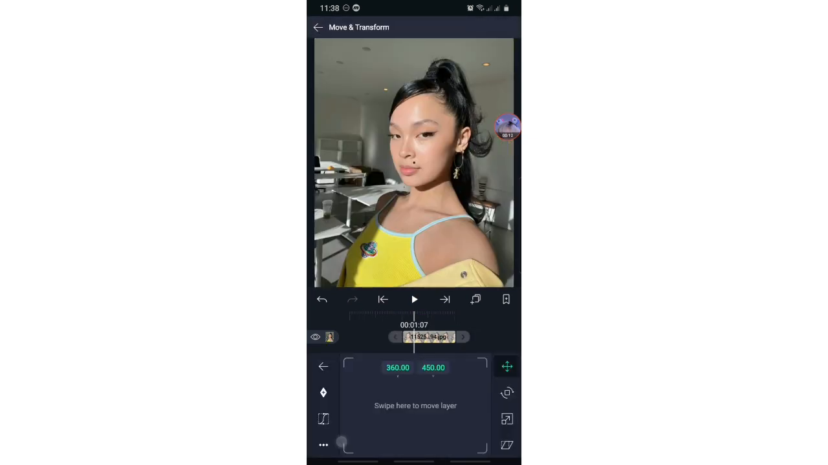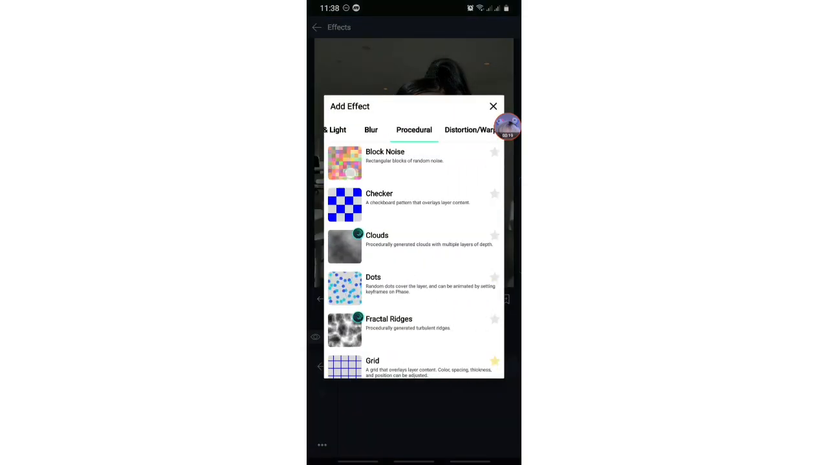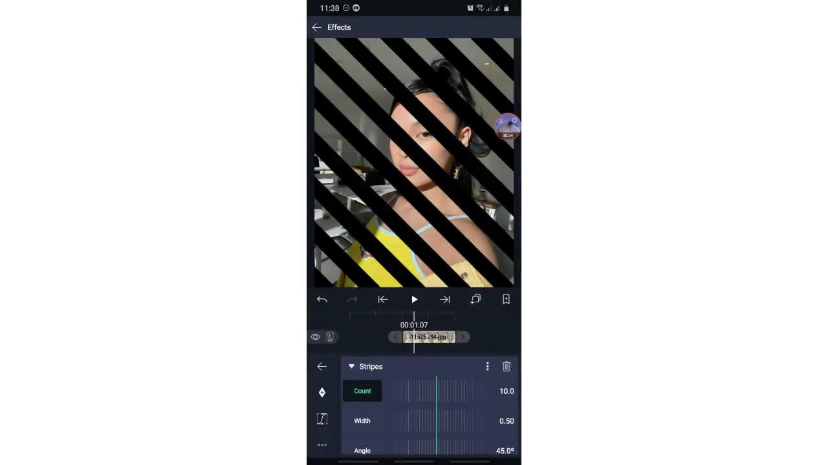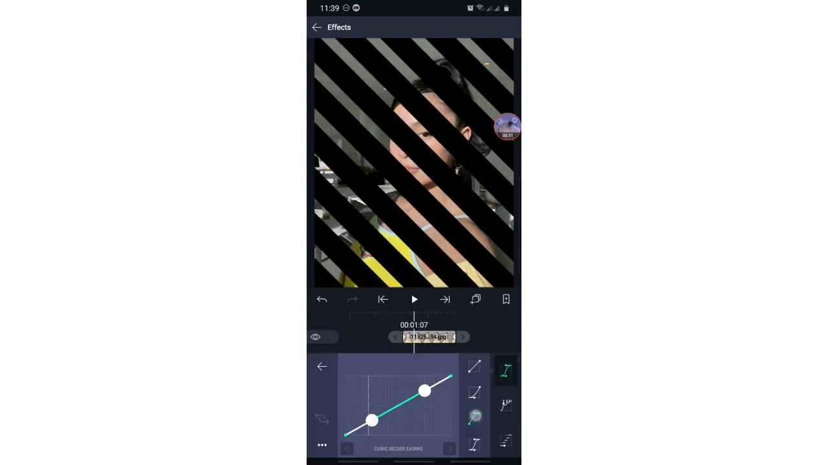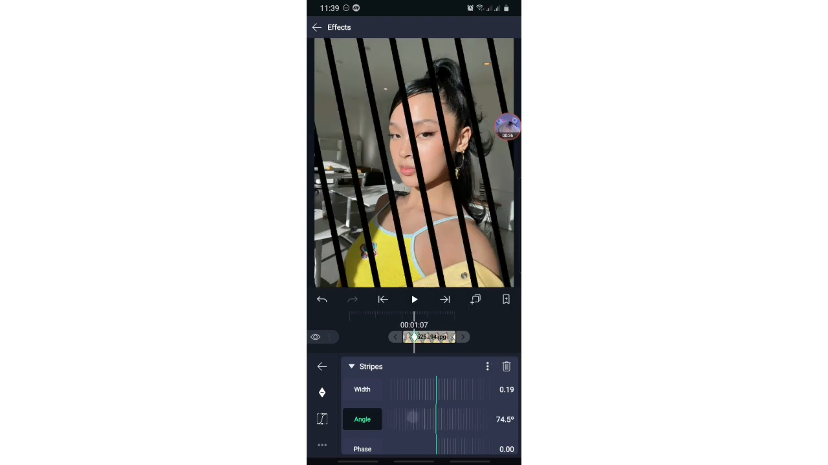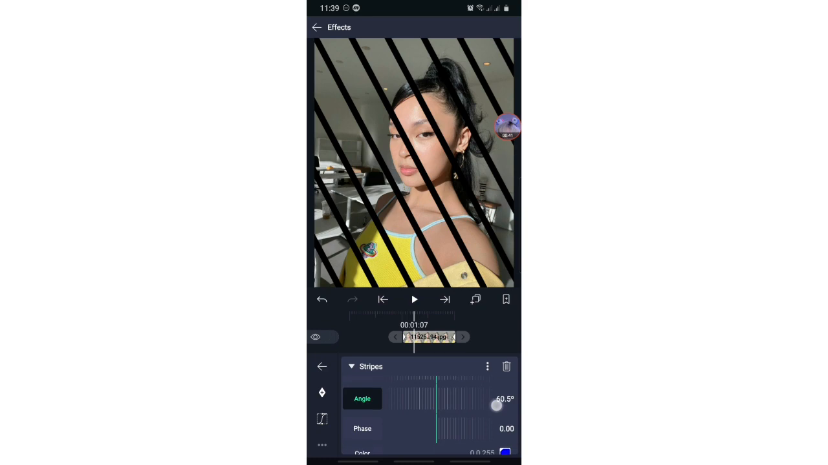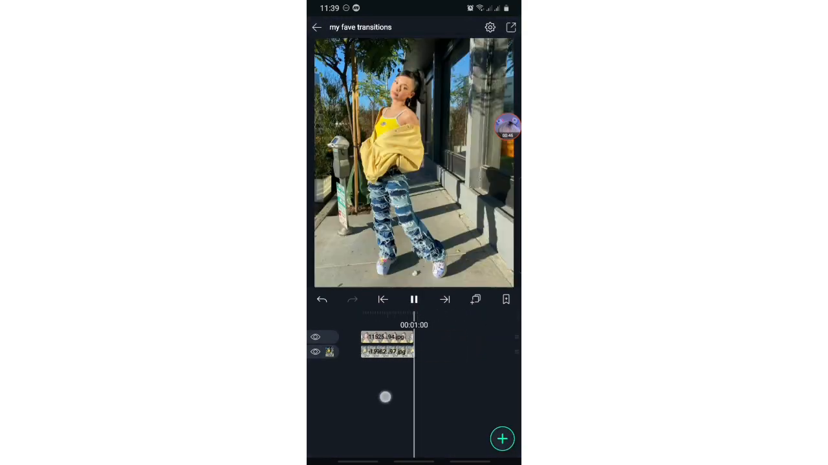Now on your second picture, you'd want to go to effects and scroll all the way to procedural and select stripes. Then punch it out and add the same keyframes on width and angle as I am doing right now. Once you're done with that, move the layer over the first picture and you're done.